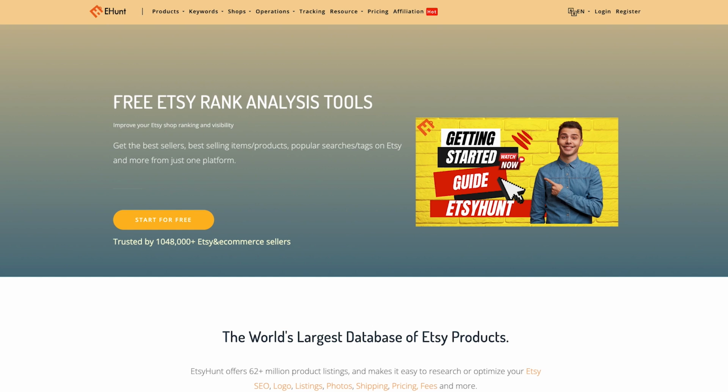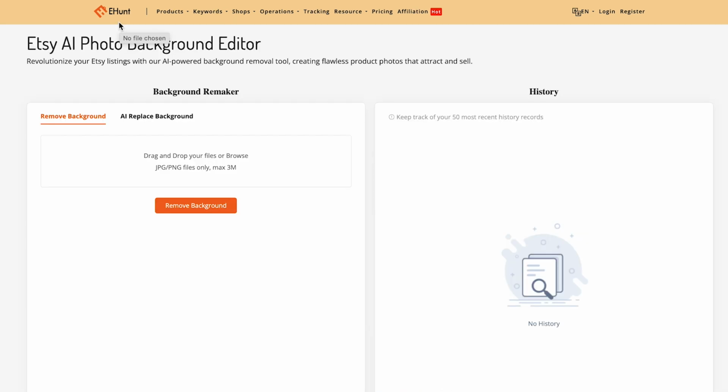Next, let's take a look at another feature of listing operation, the AI Photo Background Editor. I'm sure some sellers are still troubled by product images, but the AI Photo Background Editor can easily solve this problem. The AI Photo Background Editor is a powerful online tool that allows users to easily and automatically edit the background of their photos. It offers two main functions, background removal and AI background replacement. Whether you want to replace the existing background with a new one or use the AI helper to intelligently replace the background, EHunt provides a user-friendly interface to achieve professional results.